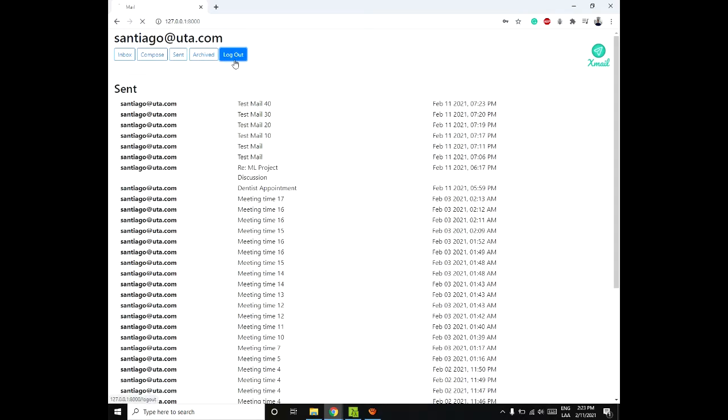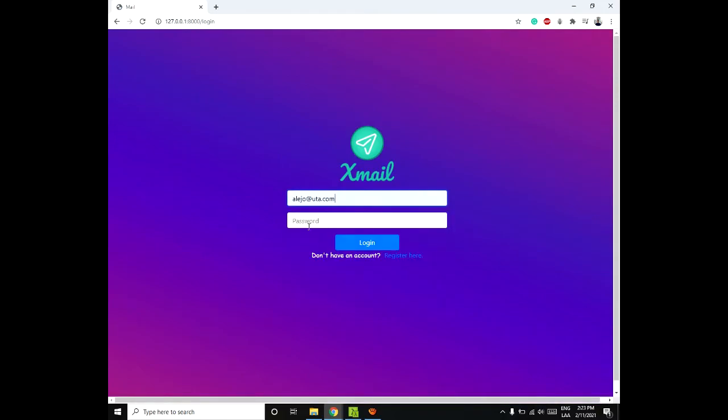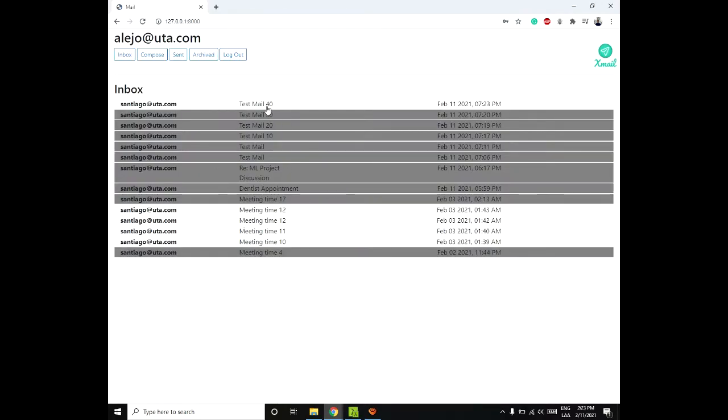Log out and log in with the user we sent that email to. Alright, that is working, as we can see here, a new mail. This user has received a new mail. Another interesting feature is that if the mail has not been read, then the mail's background color is white, otherwise it's gray, as you can see here.